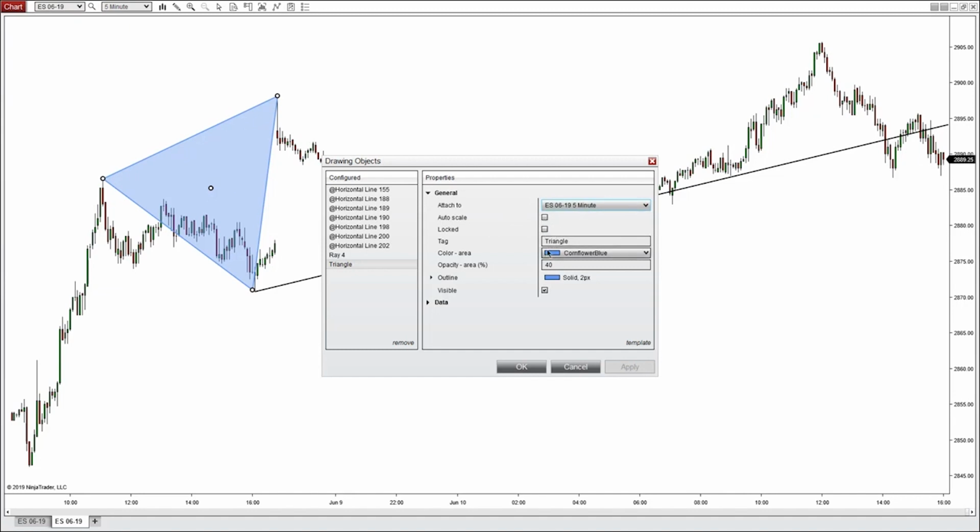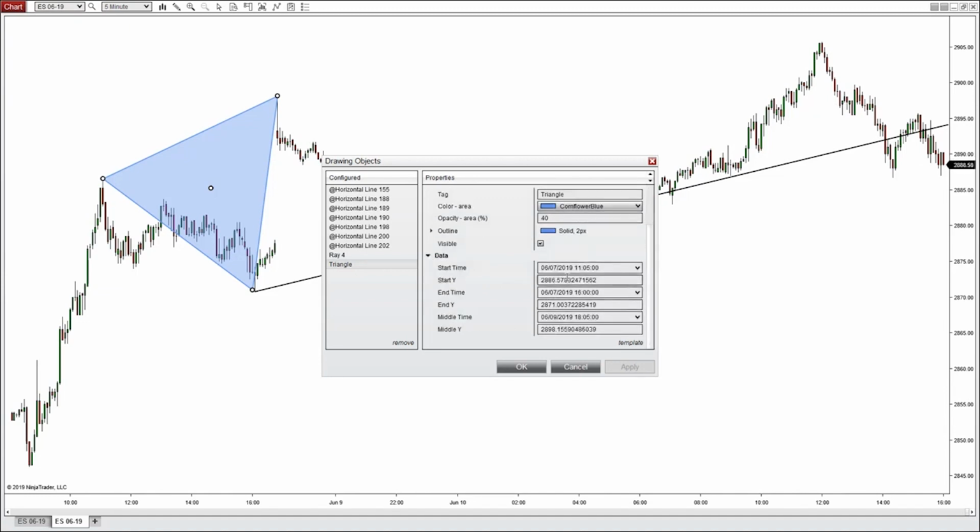You can change the tag here, so it'll change the name of it. You can change the color, the opacity of the area, the outline. So a lot of visual data that you can change here. You can also go under data and adjust the start time to get super precise, or the end time, or the y-axis, or the end of the y-axis here.